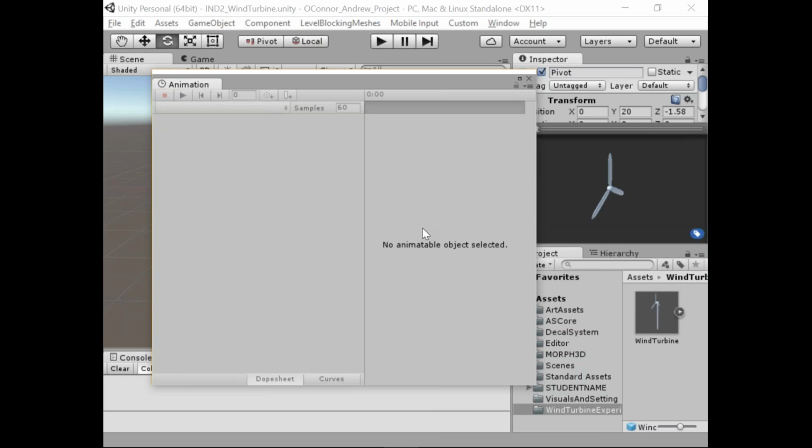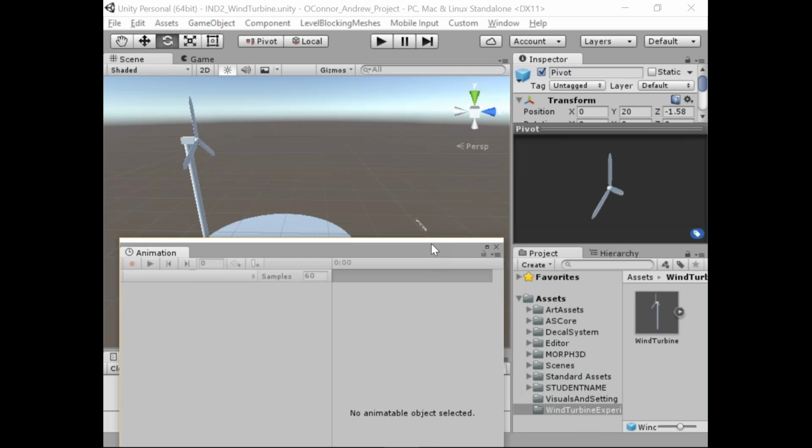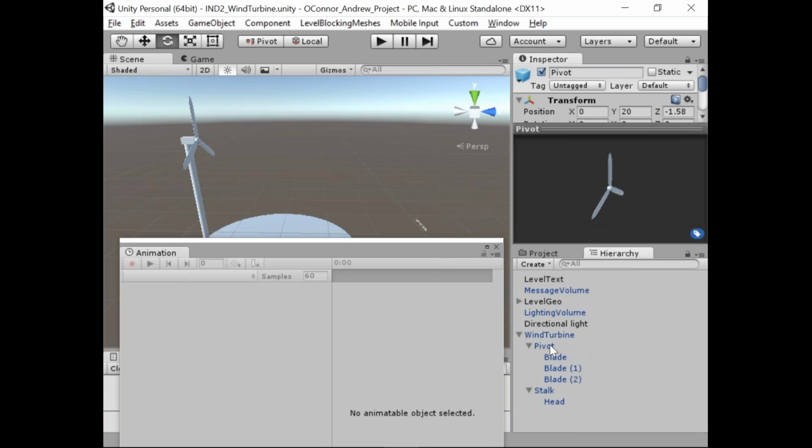Does anybody have an idea of what we need to do? Not quite. Don't overthink it. What it's basically just telling us here, no animatable object selected. So we have to make it animatable. We just have to select the object we want to animate, right? So we'll go to our hierarchy and ask, what is the object that we want to animate here?